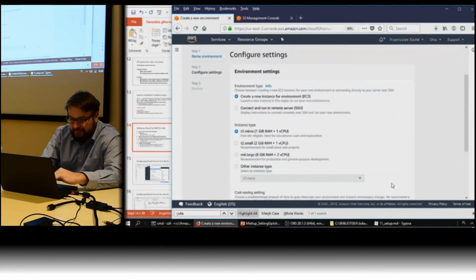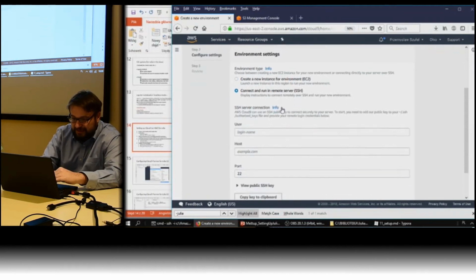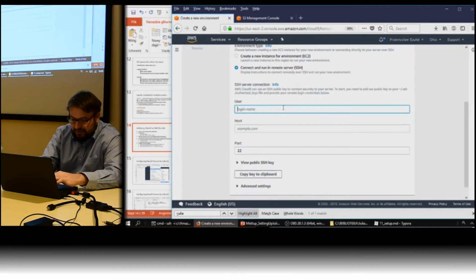I click next. Now I can either launch a new instance, but if I use a new instance with Cloud9, then obviously I would have to go through all of the work of building Julia, which basically takes like half an hour or even more. So rather than that, I'm going to connect to my Julia Pro. And in order to connect to Julia Pro, I need to provide the following information.